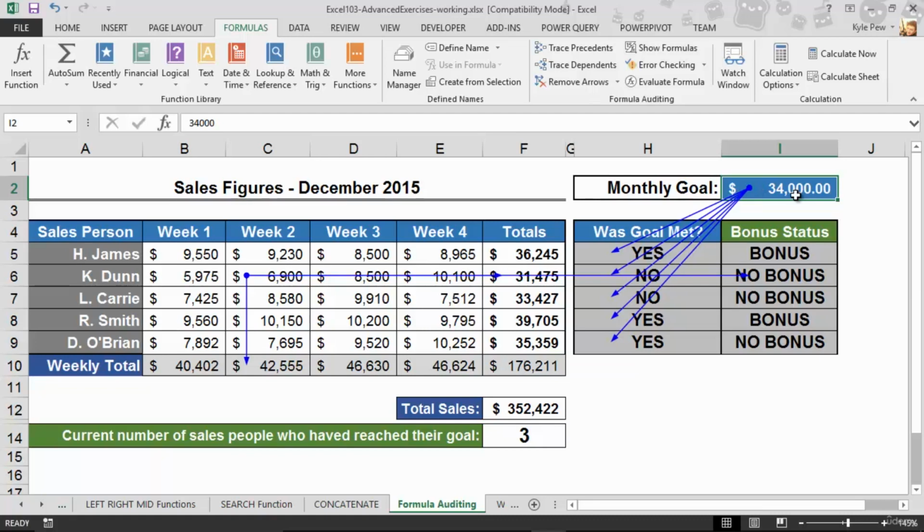So a simple button press. And just like tracing dependence, you can remove the arrows just as quickly. I go back up to remove arrows, give that a click, and I'll remove all of those arrows. This is a super slick tool, especially when you're in a scenario where you're inheriting work from somebody else. Okay? Before you get in there and start modifying the document, we can really start to audit it.